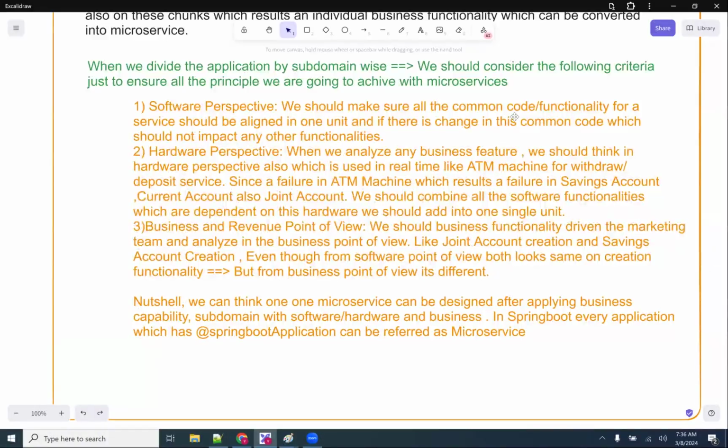Now this is available in savings account, current account, joint account, home loan, personal loan, mortgage loan, gold loan, right? I need this feature in all these services. Do I need to write the common code in every microservice? No.